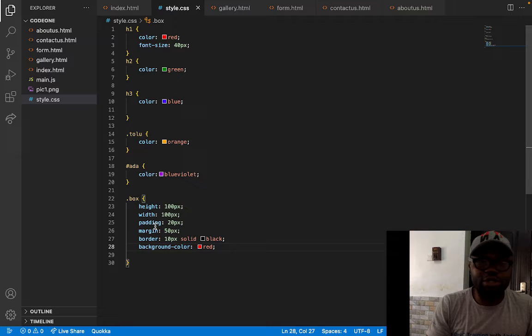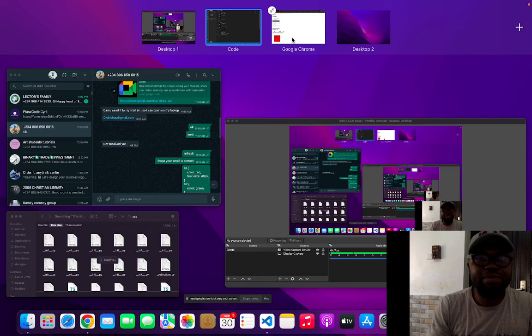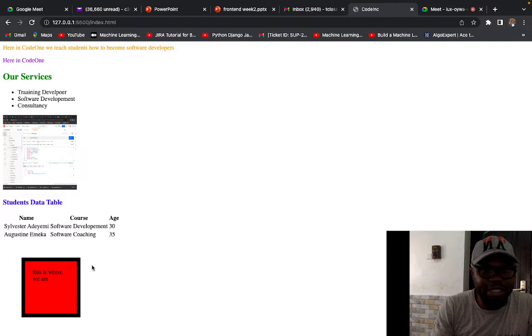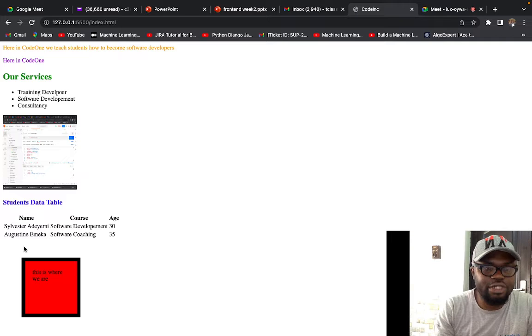So this is the box model. You give it height, width, padding, margin, border, and border color. These are the things we have there. If you come here, from here to here is the height, and the width is from here to here. So this is 100 pixels and 100 pixels. Then the padding is the space between this writing and the top of the border. So this red space here is the padding. Whereas the margin is the space between this very box and another element, that is this table here. So this space here is the margin, 50 pixels, whereas this space here is 20 pixels.